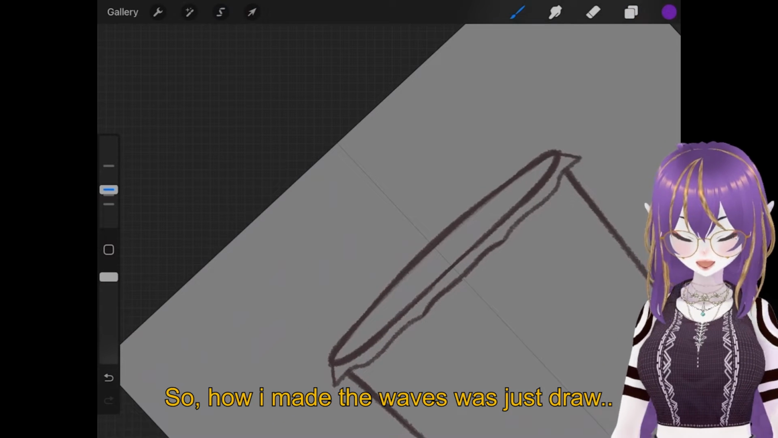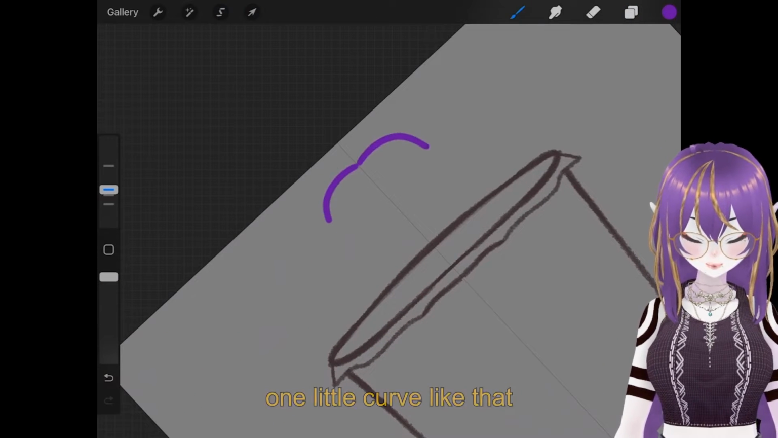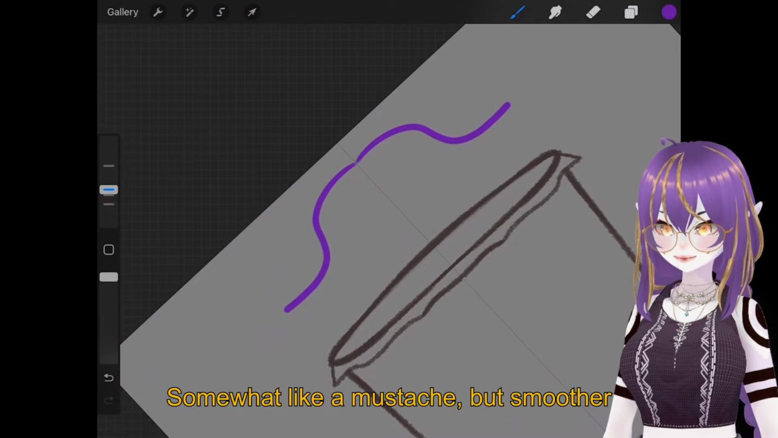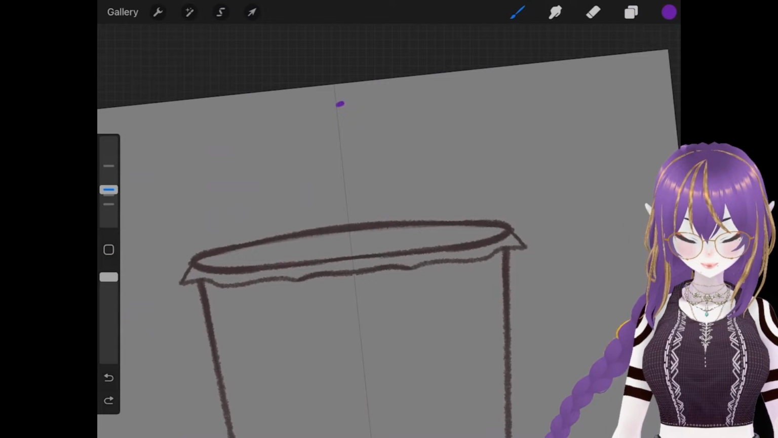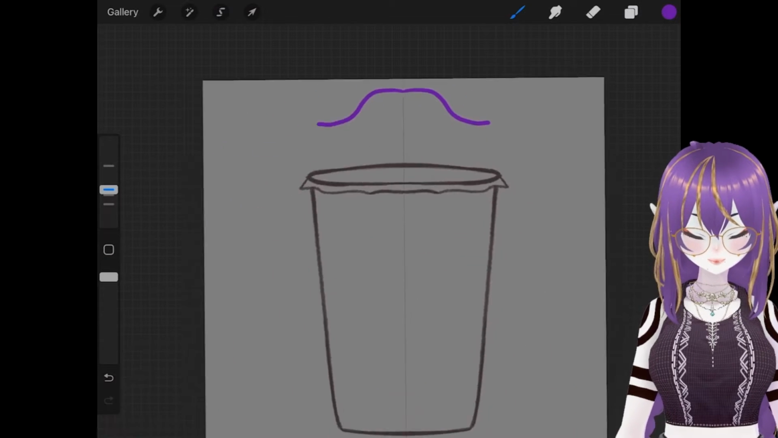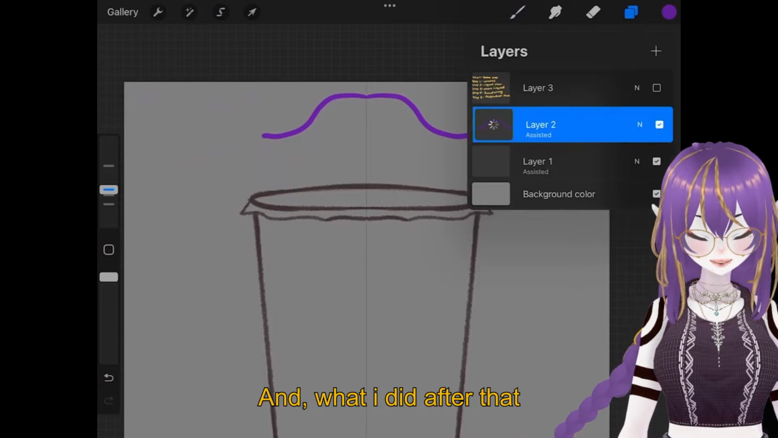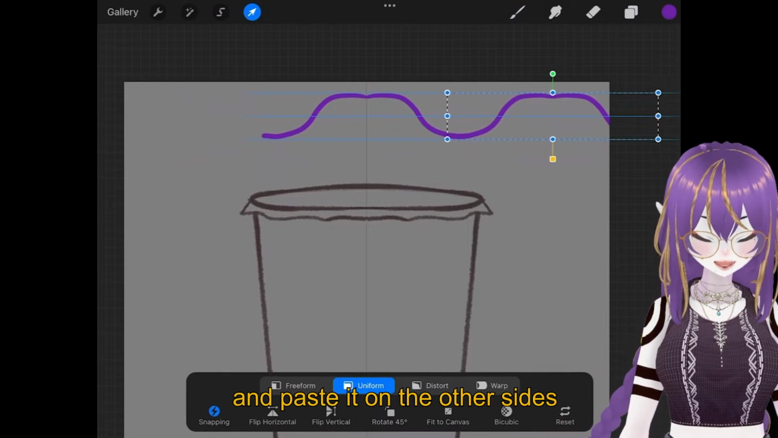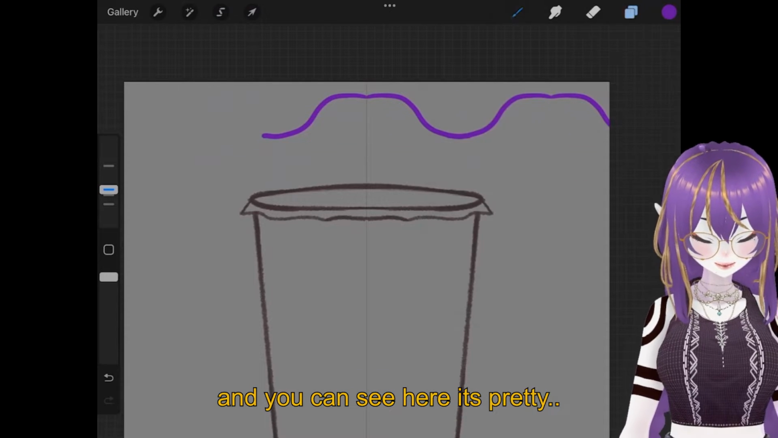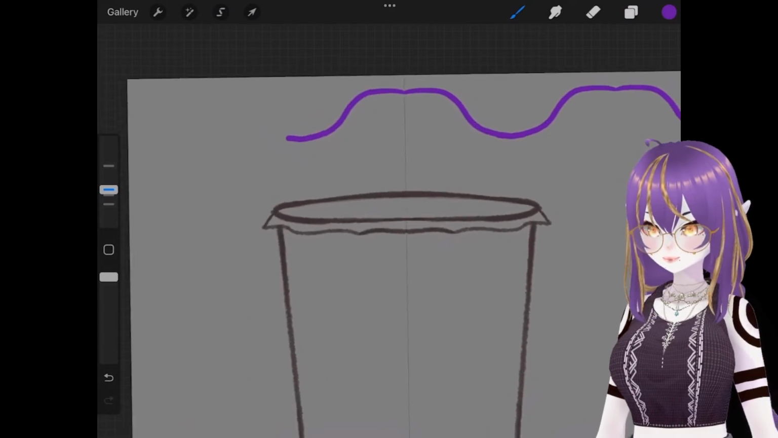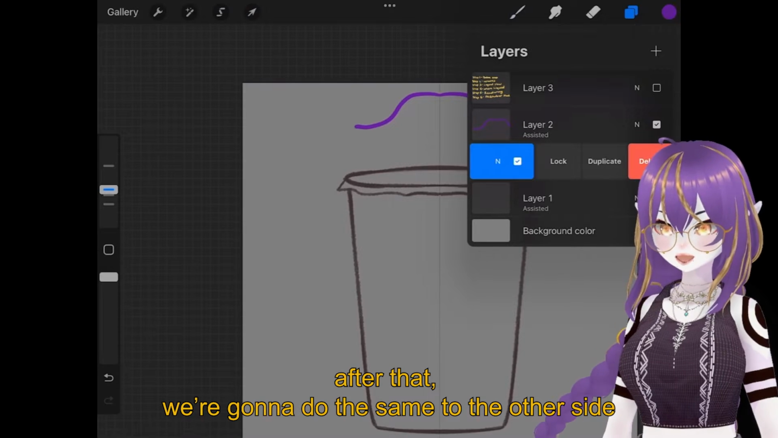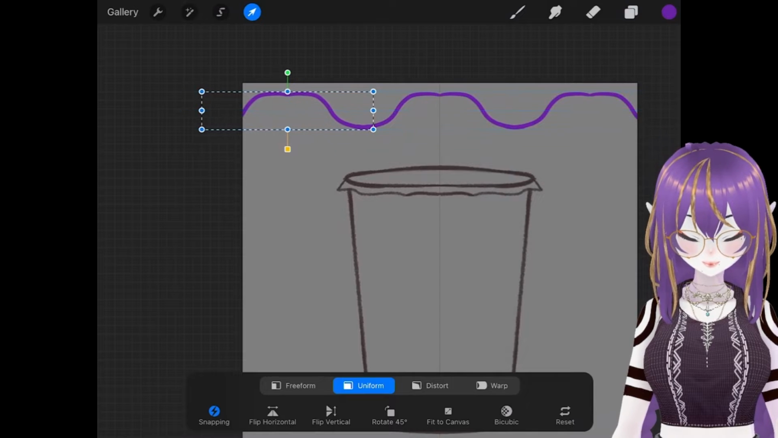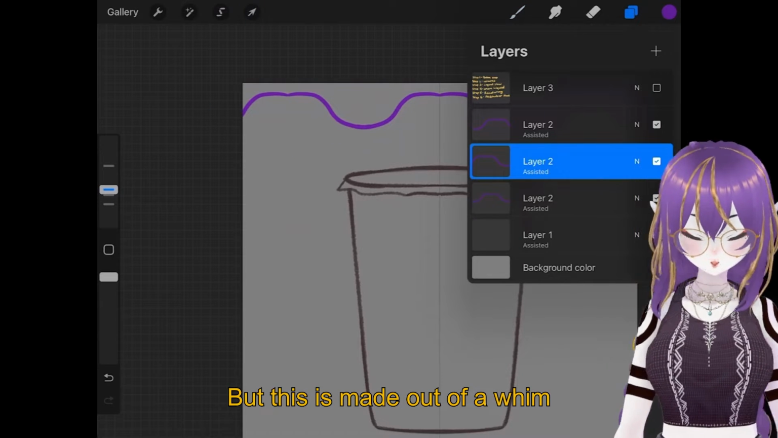So how I made the waves was just draw one little curve like that, somewhat like a mustache but smoother, like that. And what I did after that was copy the waves and paste it on their sides, and you can see here it's pretty seamless. After that, we're gonna do the same to the other side, but this is made out of a whim.